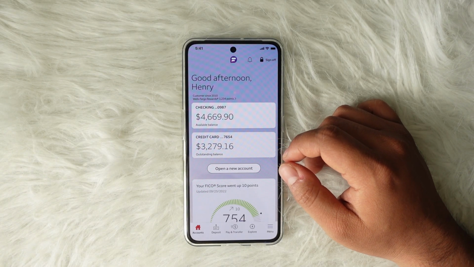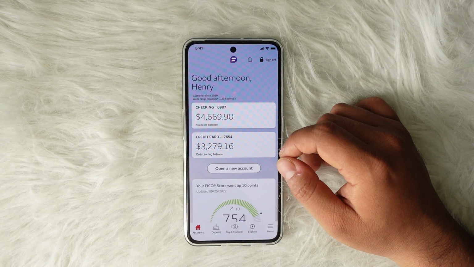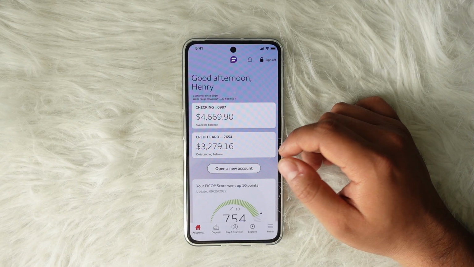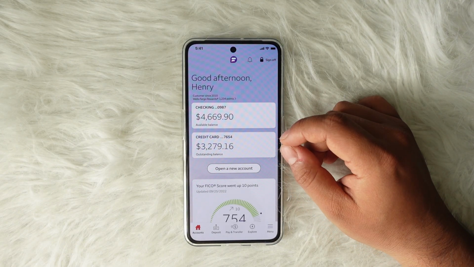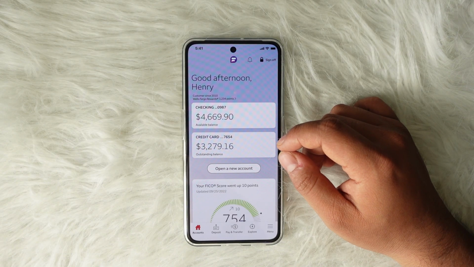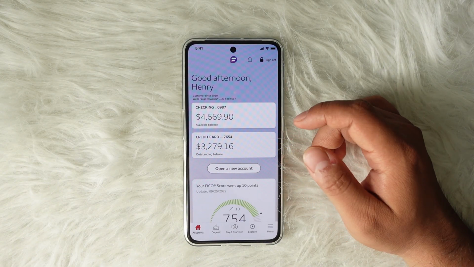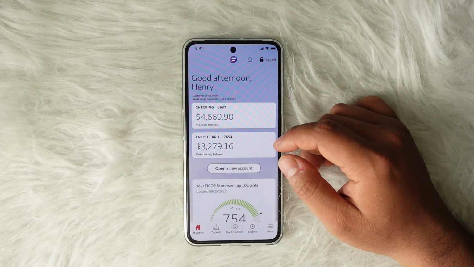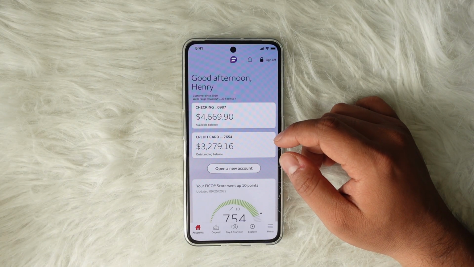Now, if this is not the case for you, secondly, what you could try out is to clear out the data and cache of the application. If the first case was not your case, this may be happening due to app glitches or app bugs. So in this situation, you could just reinstall the Wells Fargo application onto your device.